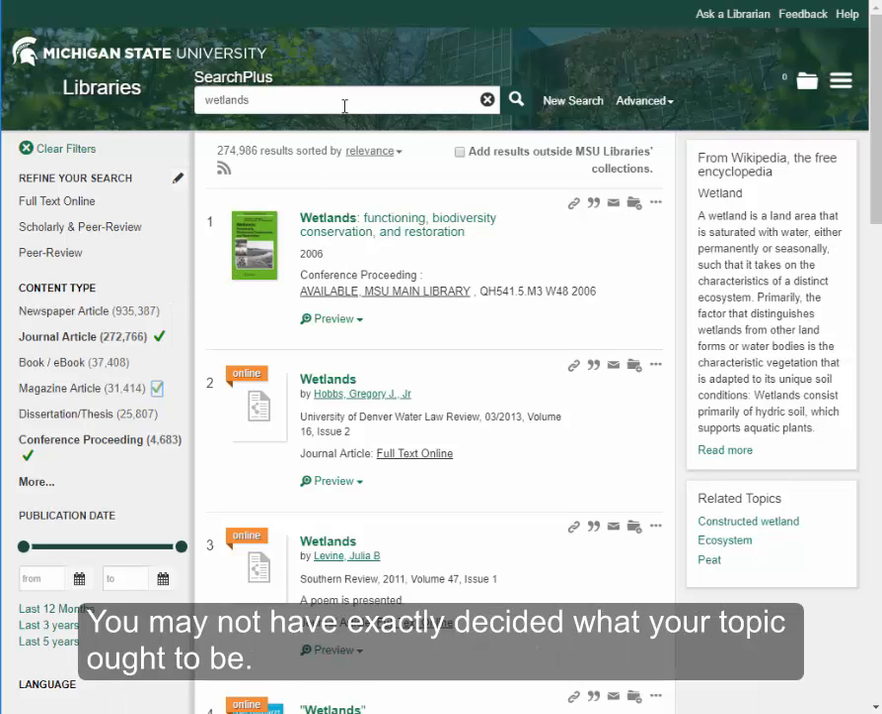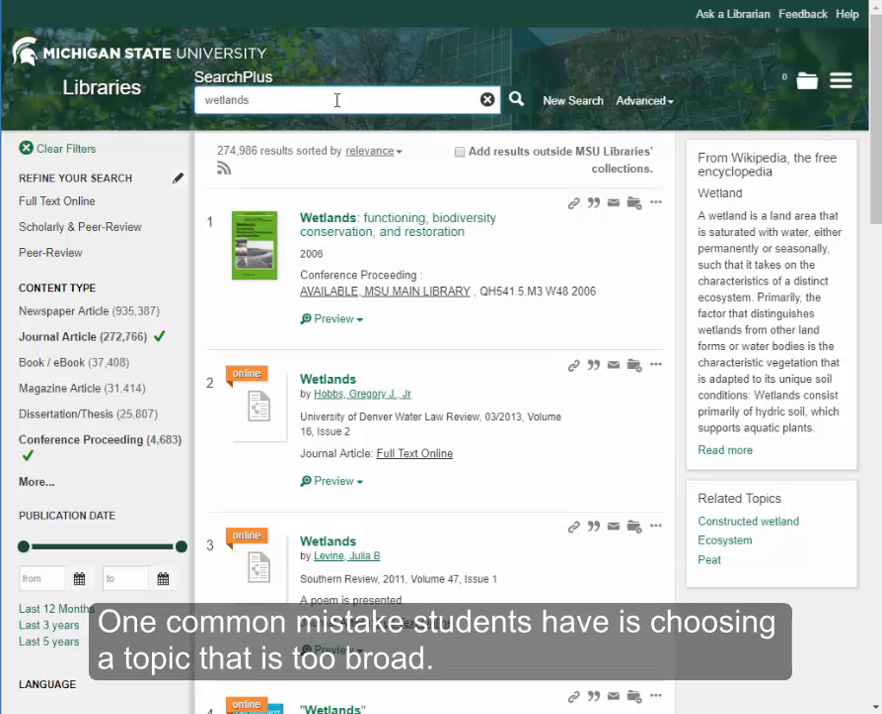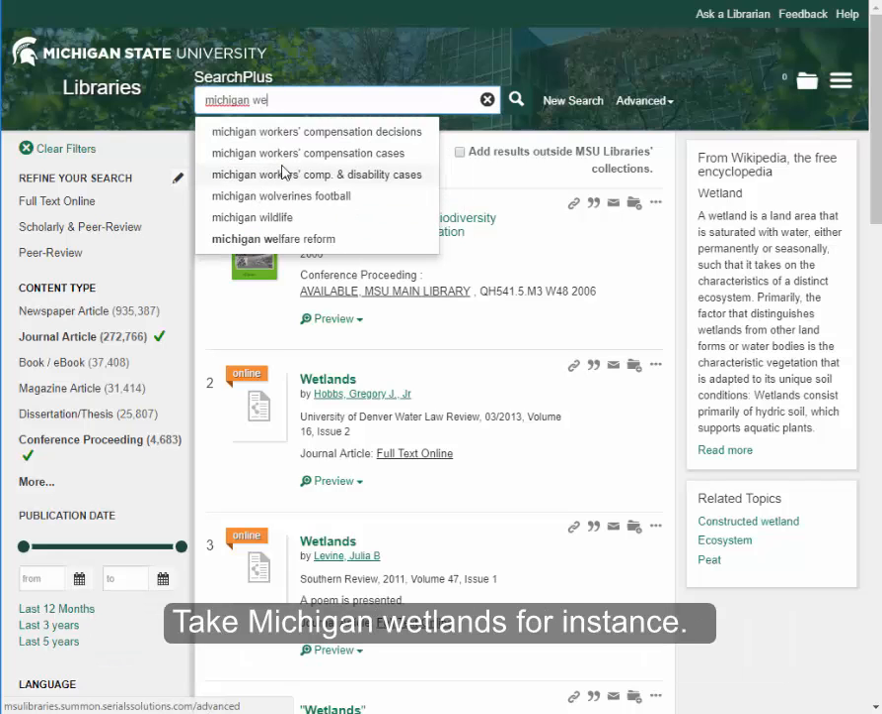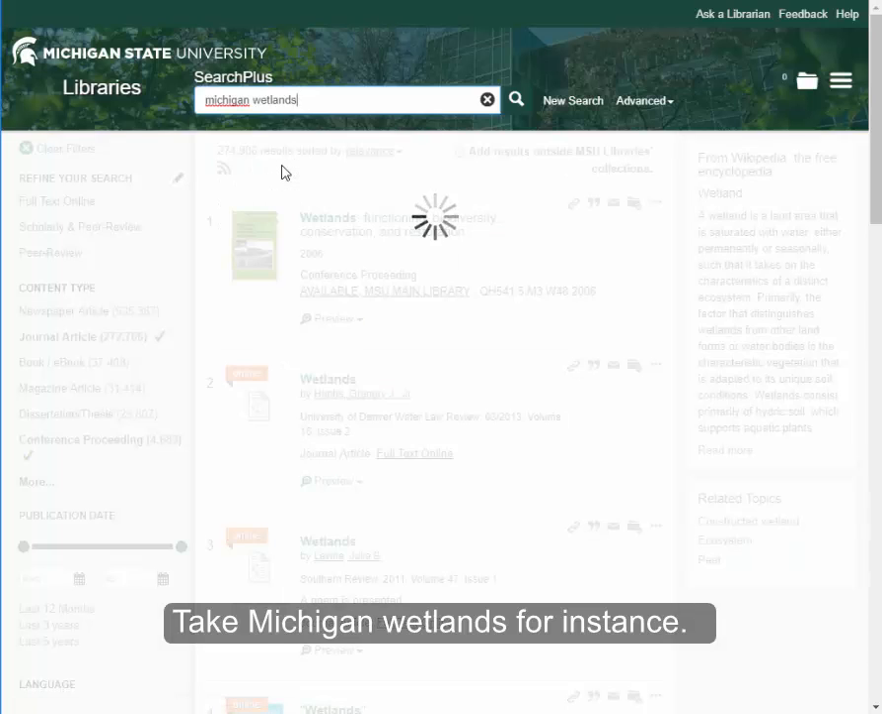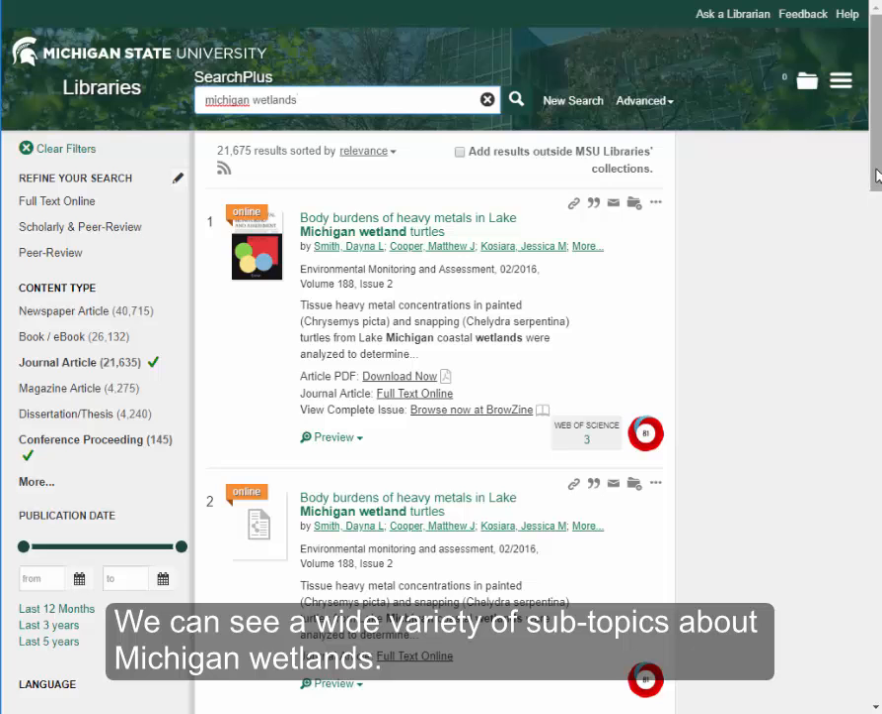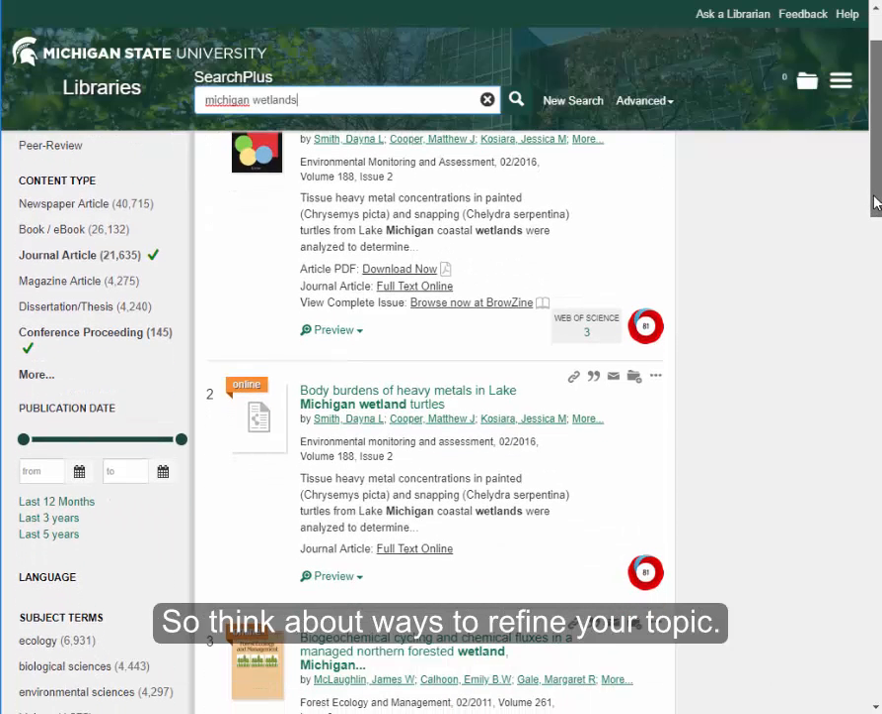You may not have exactly decided what your topic ought to be. One common mistake students have is choosing a topic that's too broad. Take Michigan wetlands, for instance. We can see in the search results a wide variety of subtopics about Michigan wetlands. So think about ways to refine your topic.